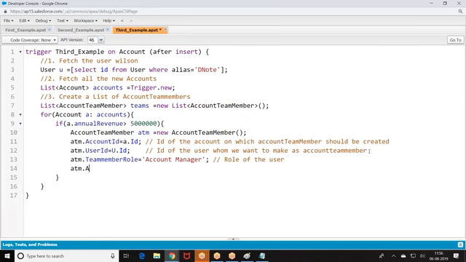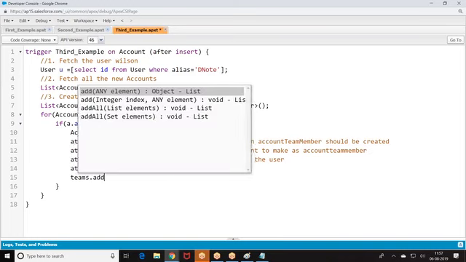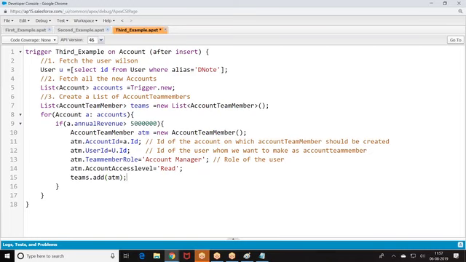Then ATM dot access level. Then teams dot add. So listen to the point. If you want to create a team member, it is asking us on which account you want to make a team member, which user you want to make a team member, what is the role of the user, and what type of access you want to give the user.